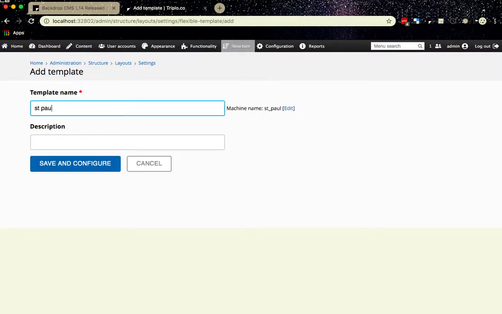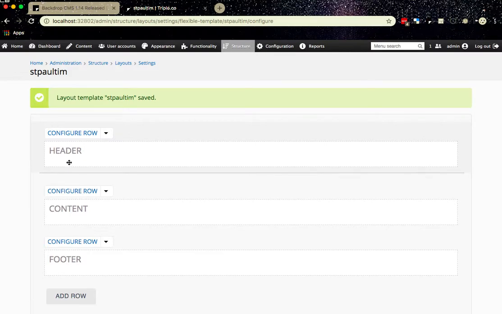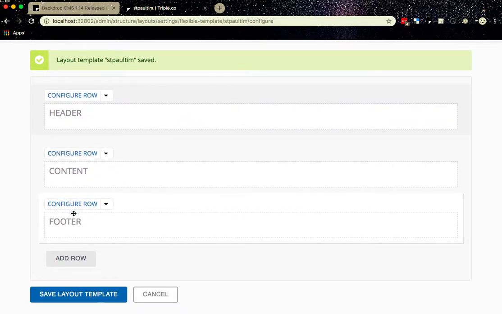So I'm going to call it St. Paul Tim. Best layout template ever. I've been scolded and told I should call these layout templates, that's the more proper term. So right out of the box, our layout template comes with a header, a content region, and a footer.